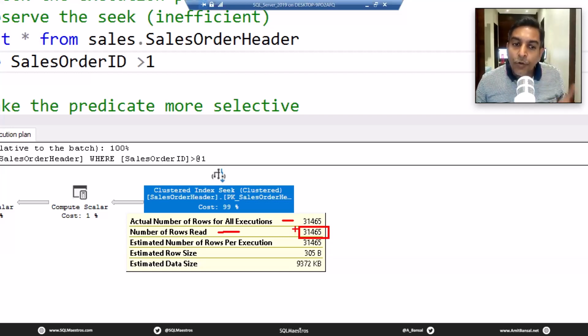Which means when you are doing a clustered index seek, try to find out a gap between the number of rows read and the actual number of rows returned. Right now, there doesn't seem to be a gap. Whatever you read was being returned. So here it looks good. But then you get the point that a seek has to be efficient if it reads selective data.